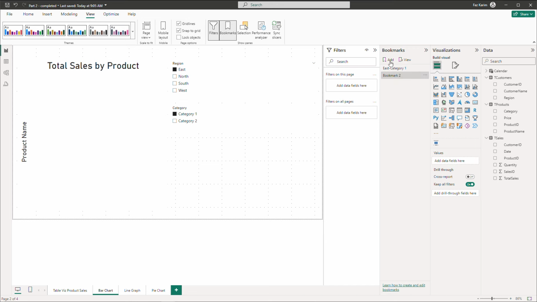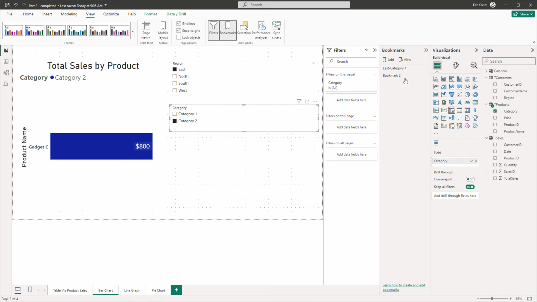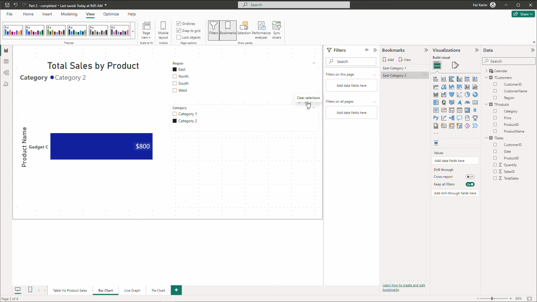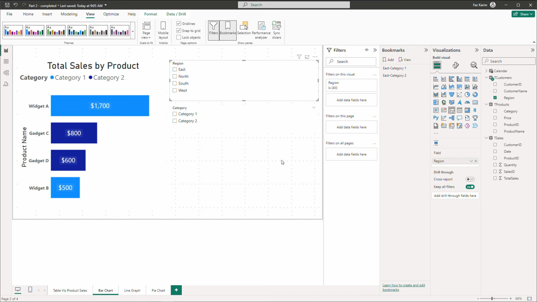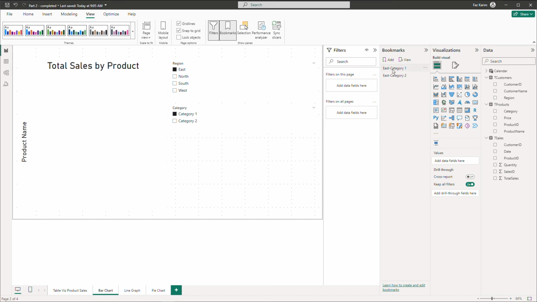If I add another bookmark and I click on Category 2 and I choose to update this bookmark, I can rename this one to East Category 2. So I'm going to clear these filters here. And I'm just going to select this bookmark for category 1. See how it just shows me category 1s? I'm going to select this bookmark for category 2.